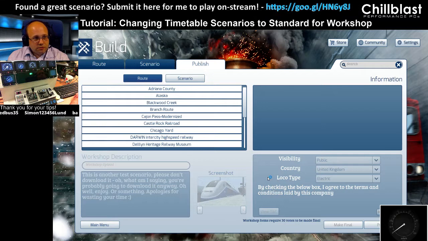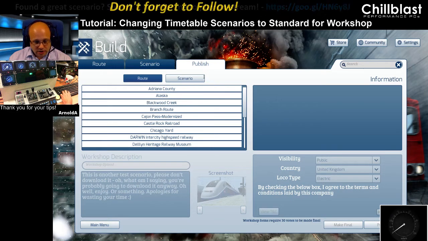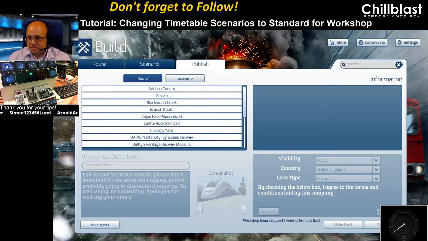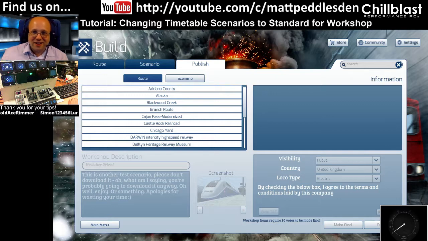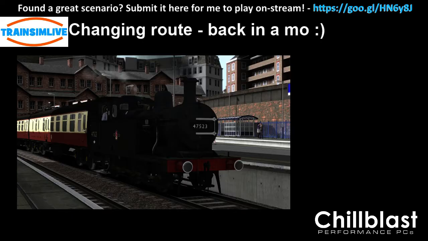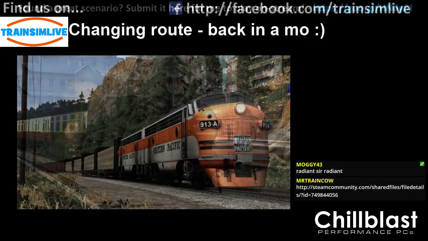Here you go, published. You want the link, do you? Do you want to prove it's there? So you've just seen me make a timetable scenario and convert it and then upload it to Steam Workshop. So, haha, doubters, haha! That's all I can say. Right, okay. That was changing timetable scenarios to standard. So I am now going to get on and drive some trains. I hope that was useful.